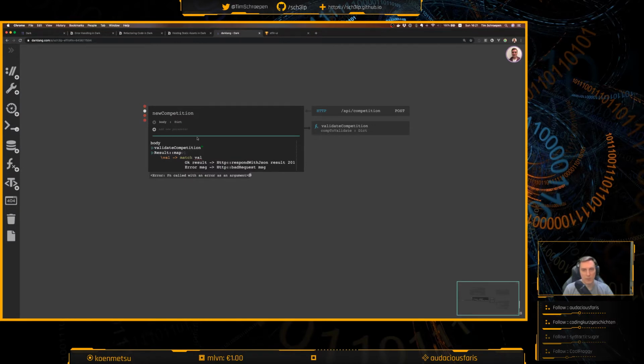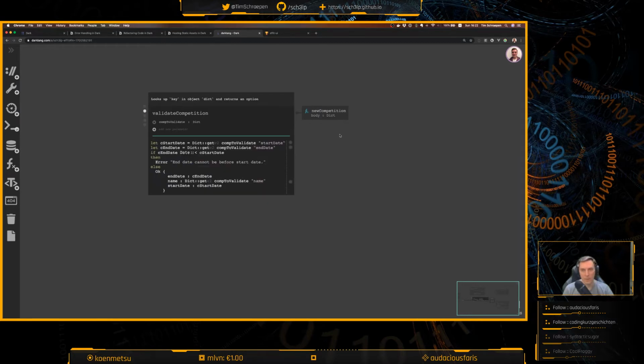What does this thing do, in fact? So we've got this most recent call. What does it do? We've got a body that was entered here. We pass it through a validate competition, which is yet another function, and then validate competition is supposed to return, we don't know yet. So I sort of miss like a return or information about the function signature. I miss a return type here.